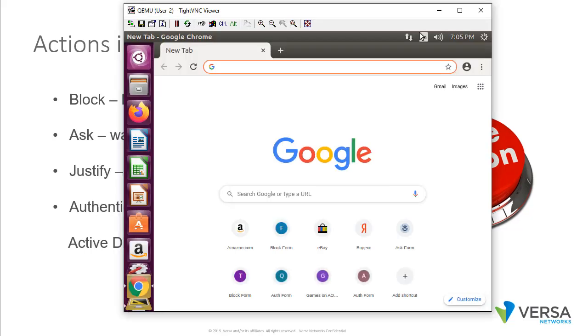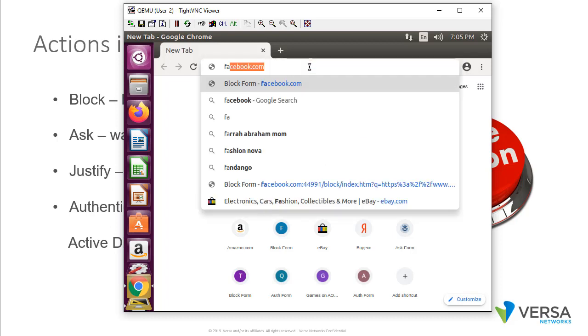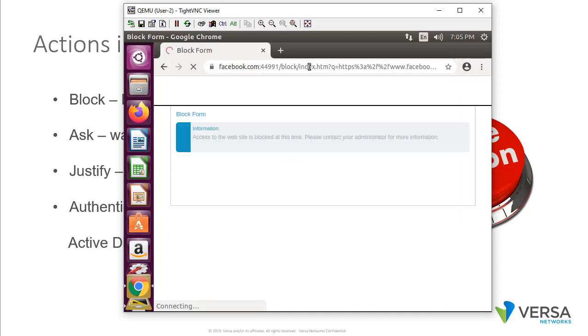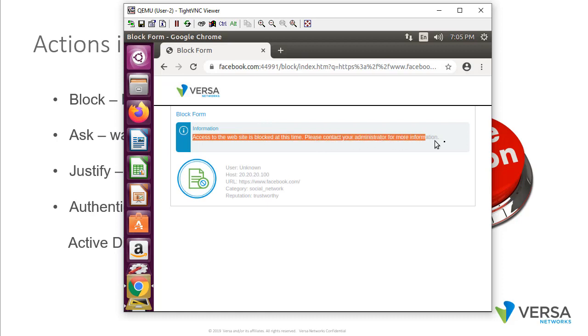Let's do a short demonstration. For example, this is one of the virtual machines that is connected to the SD-WAN Versa box. And on this SD-WAN box, I configured a couple of actions in the Captive Portal. First action: all the social networking websites should be blocked. So if we try to go somewhere like facebook.com, we're going to get information that access to this website is blocked at this time. Please contact your administrator for more information.